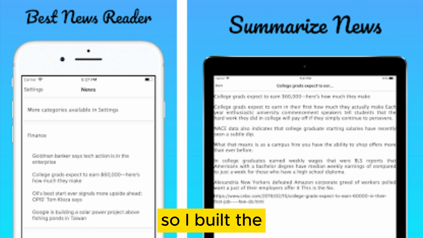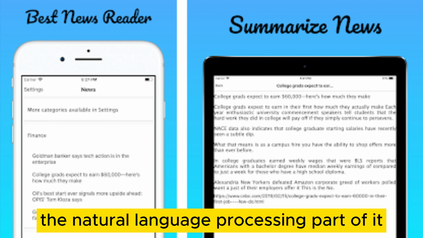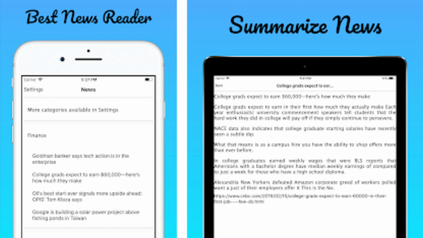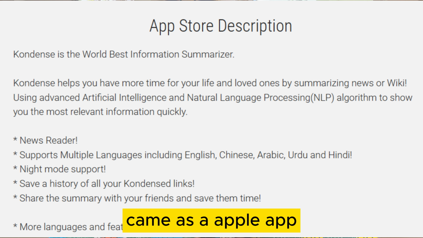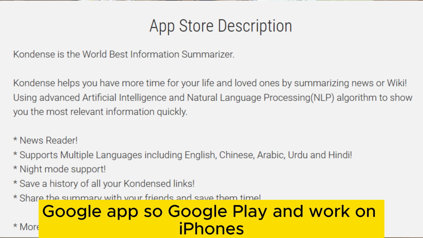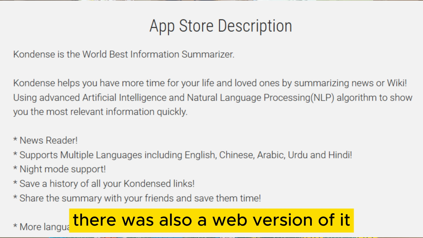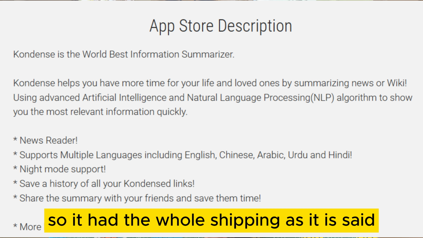So I built the artificial intelligence portion of Kondense, the natural language processing part of it. I mean, they're both related, but a little bit different or more specialized. Kondense actually came as an Apple app and a Google app, so Google Play, and it would work on iPhones and Android phones. There was also a web version of it, a website where you could use it. So it had the whole shebang, as it is said.